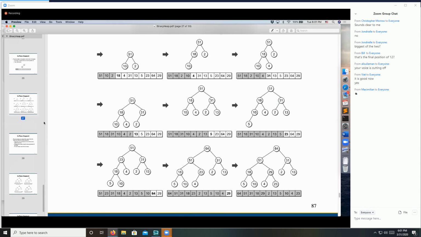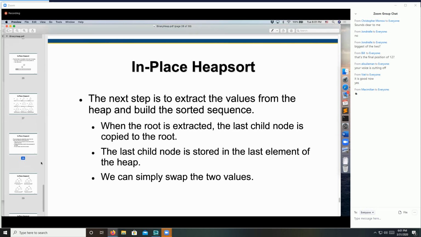Now that our heap is built, this final tree in here, that is our max heap. Now we can start performing the sort. We can do the sorting now since we have a heap. So we are calling it in-place heap sort.